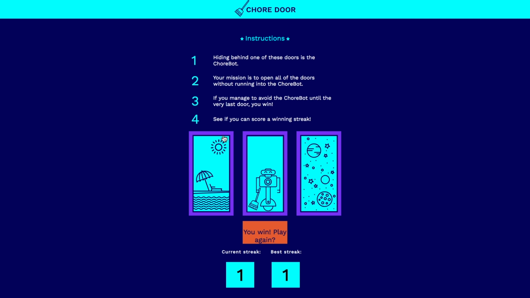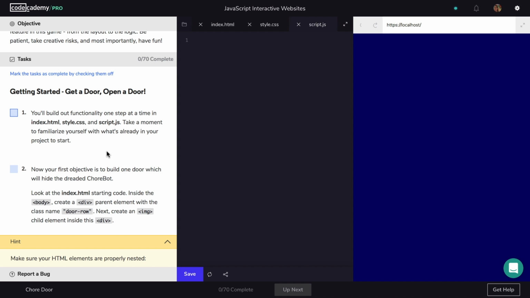Let's go back to our tasks and let's build. Over the course of the next 70 tasks, we will work with HTML, CSS, and JavaScript to build this game. We begin by familiarizing ourselves with our sheets.